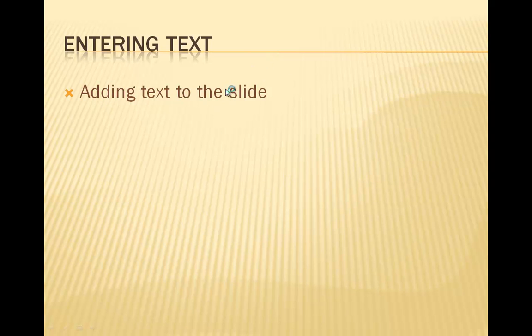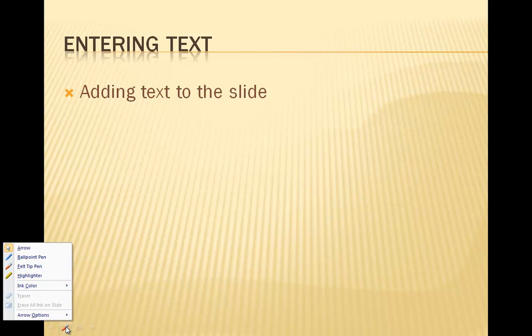Maybe you need to highlight something here, or you want to put an arrow, or you want to draw something here to explain something in the middle of your video. Then what you do is you go down to the bottom left corner, click on this, and you'll see these options over here.